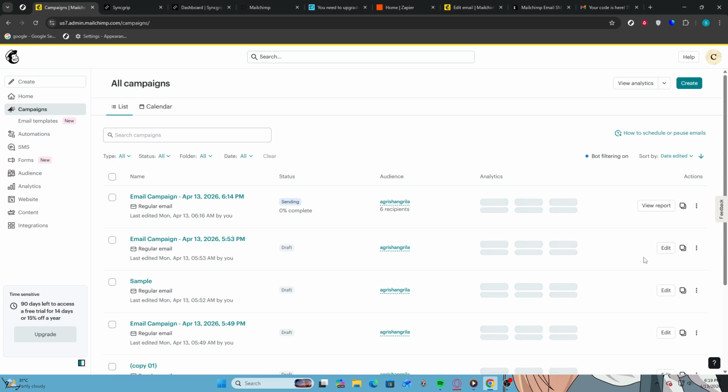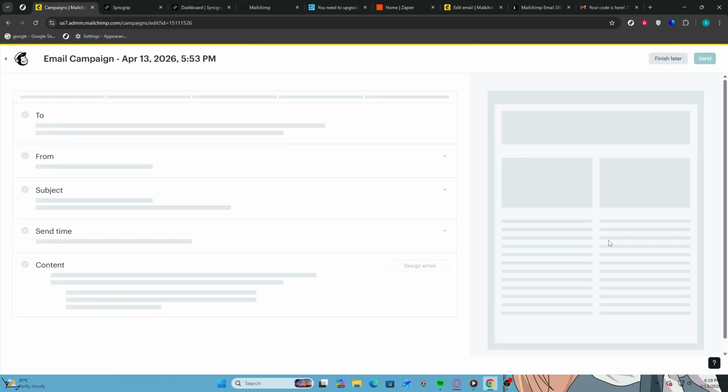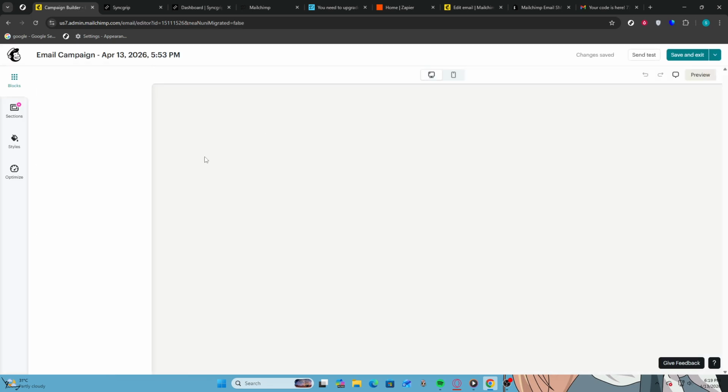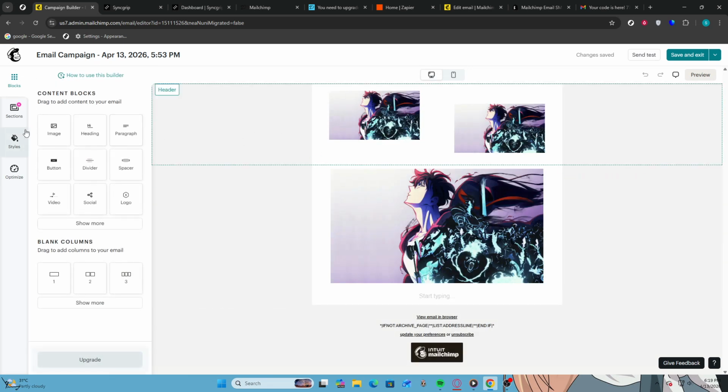After that, look for the Edit Design button, which is typically located in the upper right corner of the campaign page. Click on Edit Design to open the interface. This interface allows you to modify the content and layout of your email.